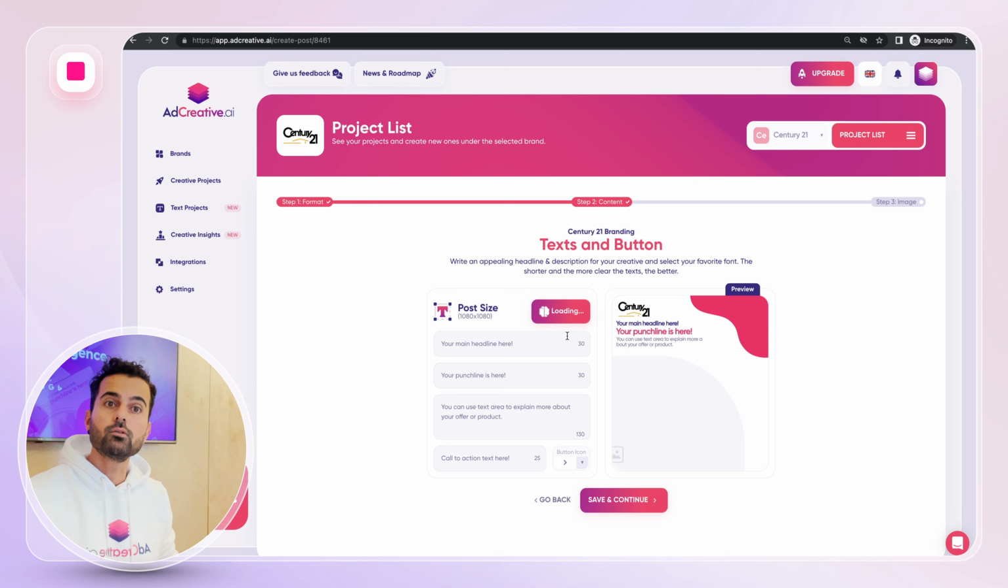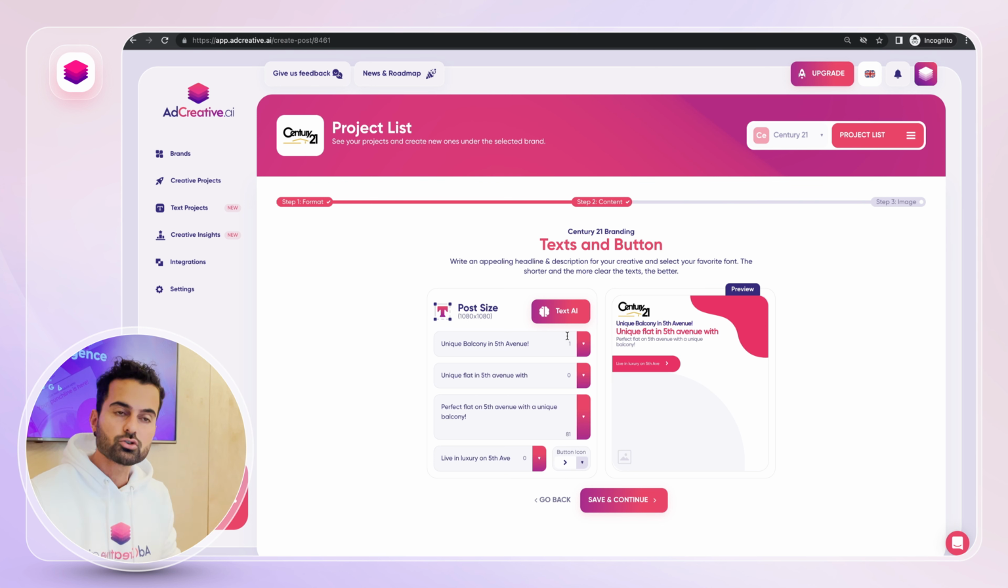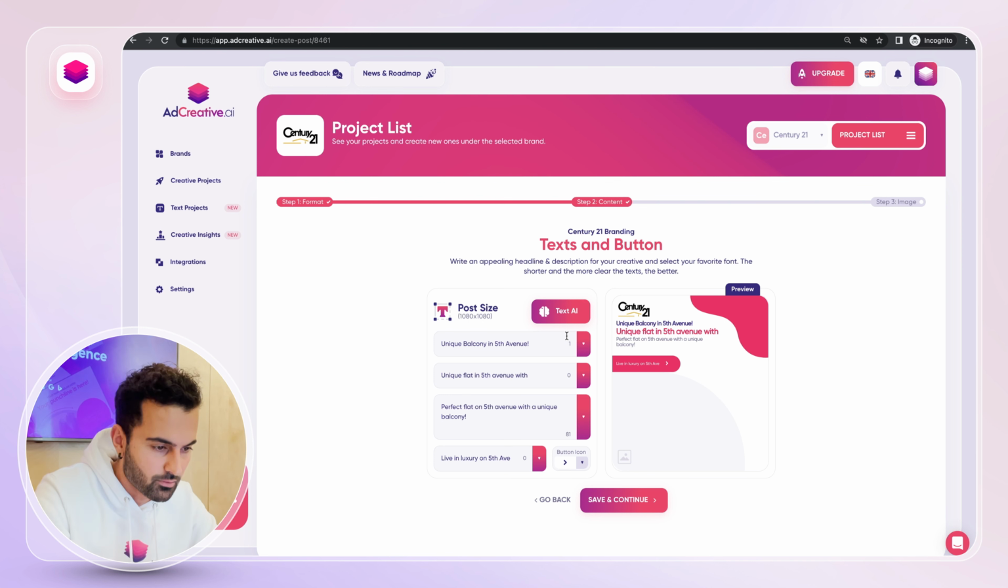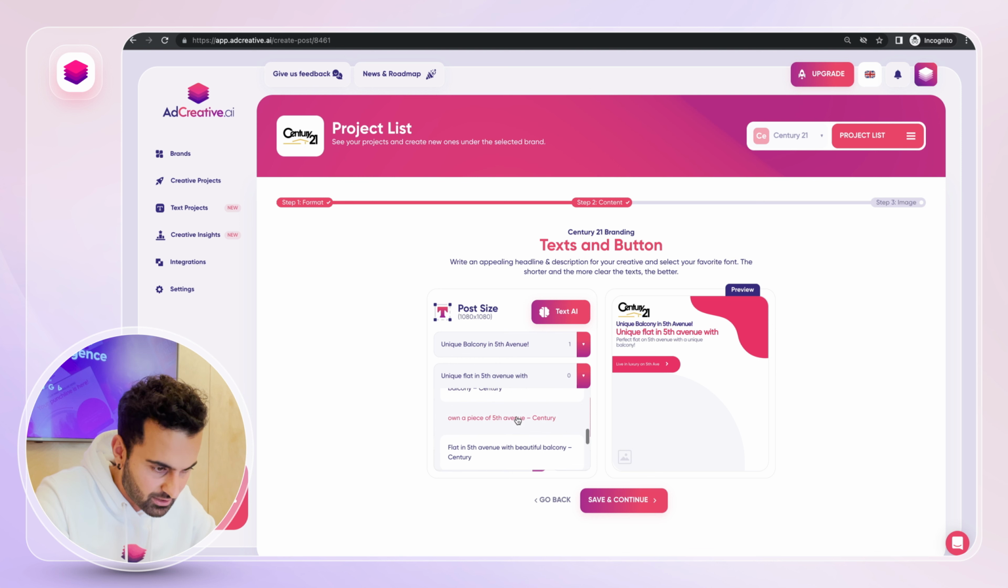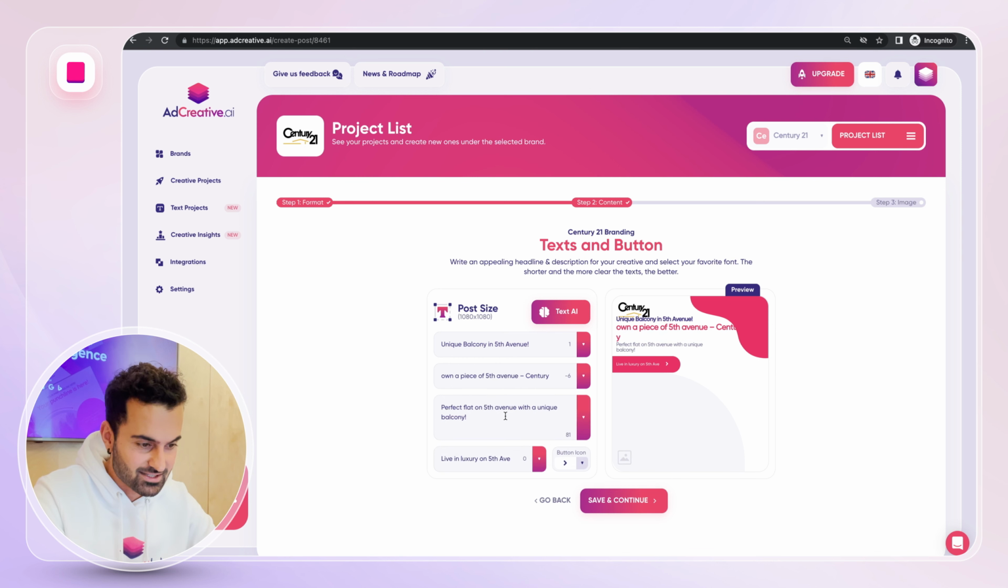I don't necessarily always use that button and whatever it generates, but every time I use that button, the texts are generated, so I can actually take a bit of an idea, and sometimes I use everything. So unique balcony in 5th Avenue, that's an amazing headline. Unique flat in the 5th Avenue with doesn't seem that good, so let's go and work on it a bit. On a PS, okay, that's just amazing.